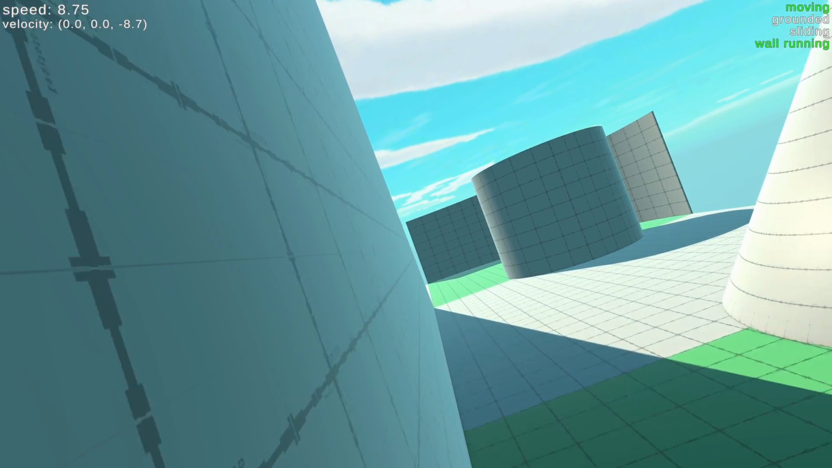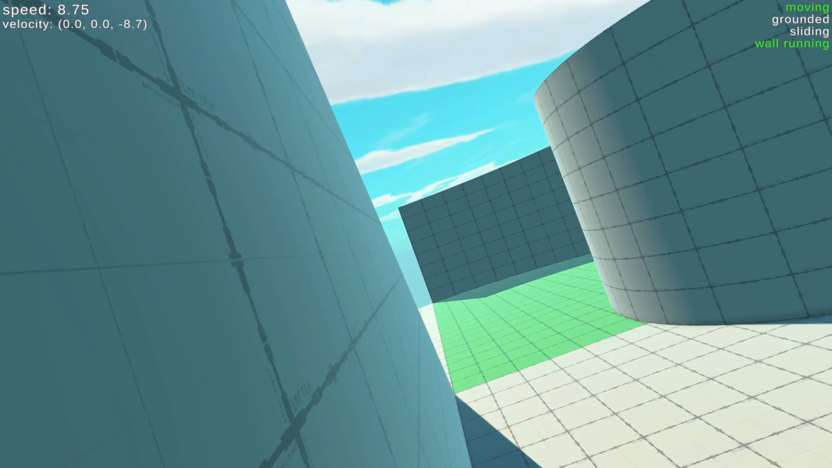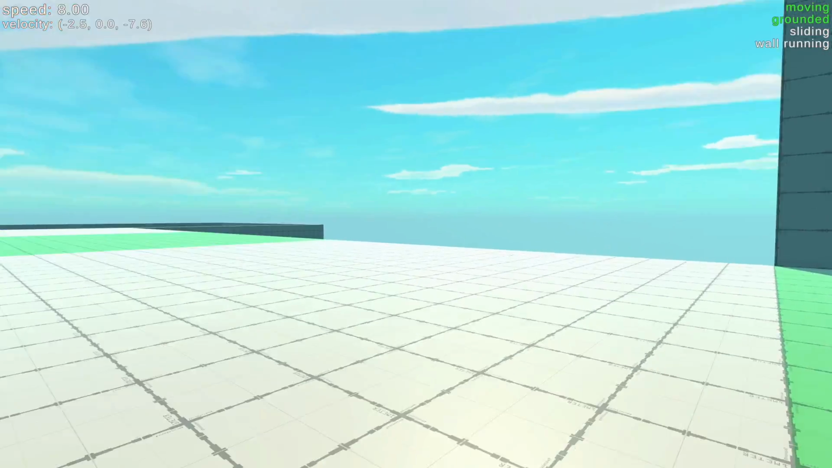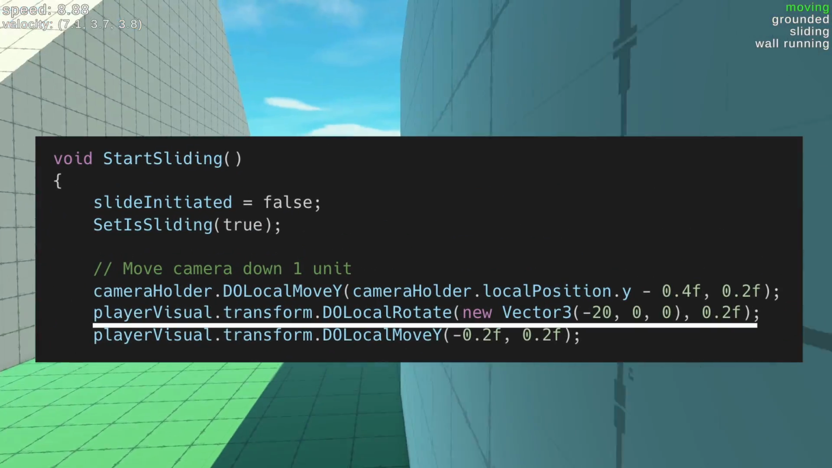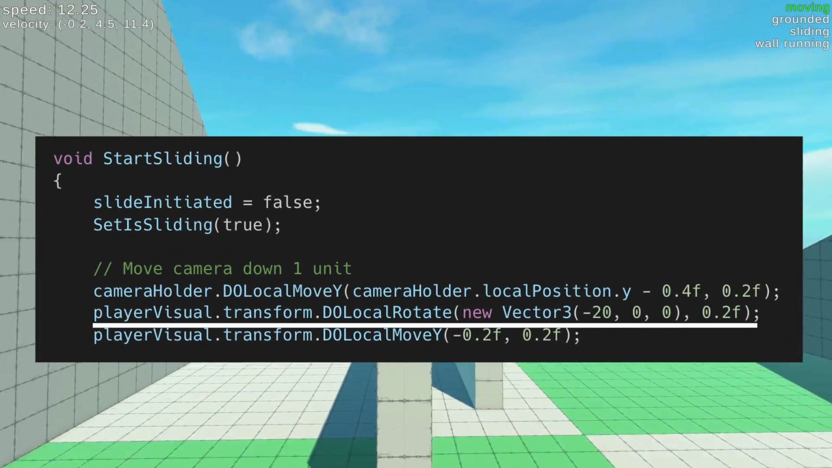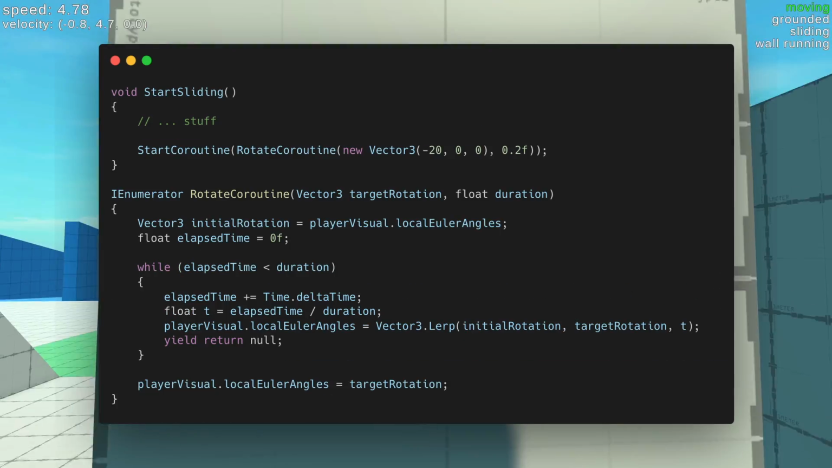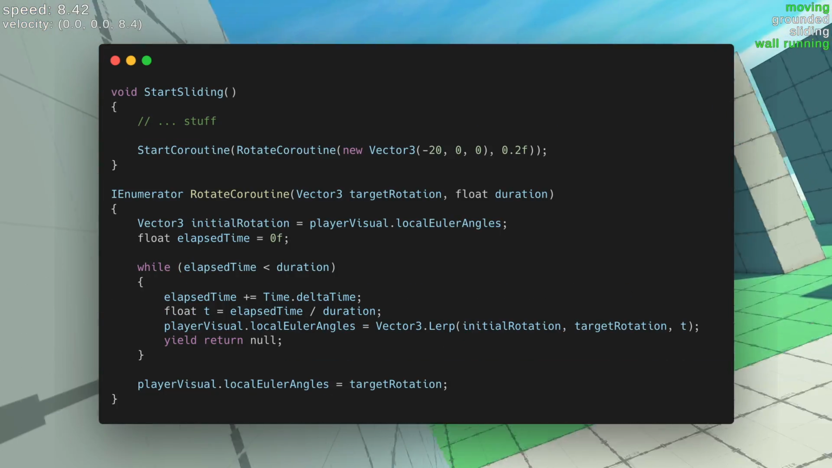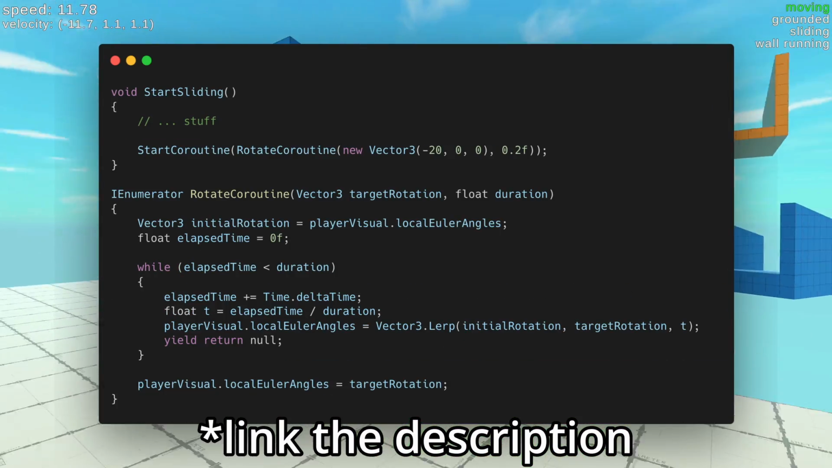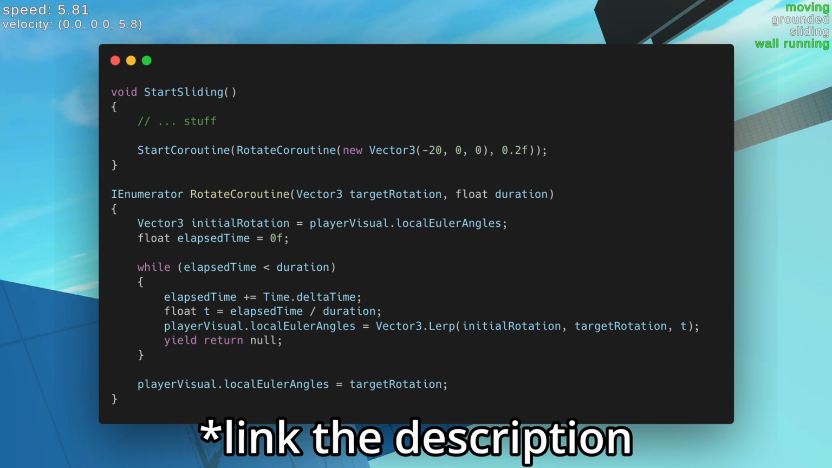The DOTween package. This isn't absolutely needed. In this script, I only use it to do things slowly instead of instantaneously, for things like setting the player's visual to the sliding position, or rotating the camera around when wall running. You could recreate this using coroutines like so. But if you don't want to deal with coroutines, I added a link in the description to the DOTween setup website.